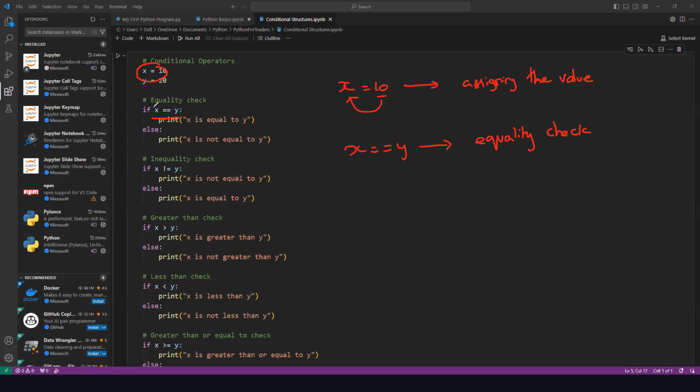I can write a condition without parentheses also. With parentheses also I can write. Whichever way, it works in Python. I prefer writing with parentheses, but without parentheses also we can write.